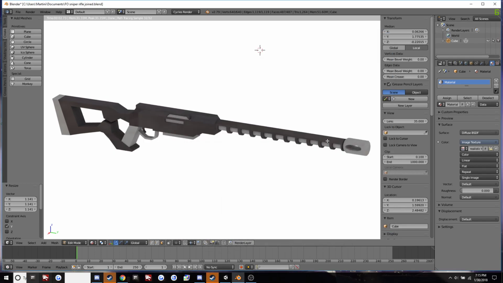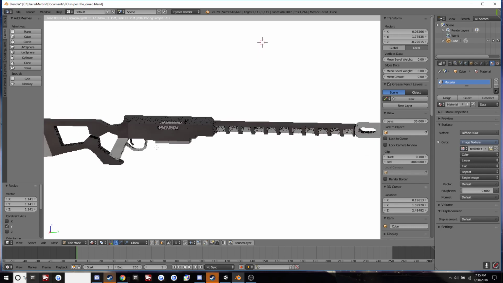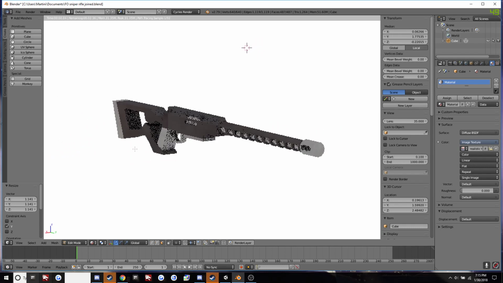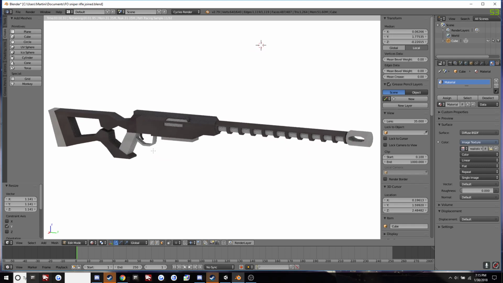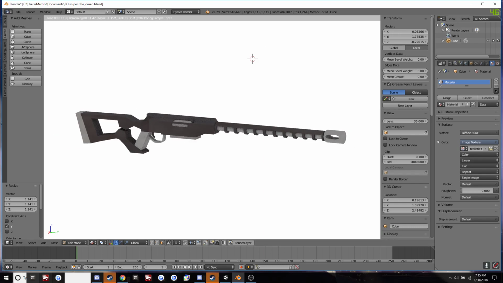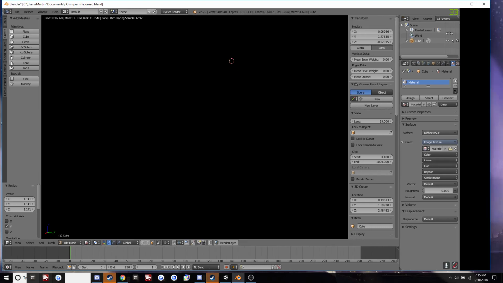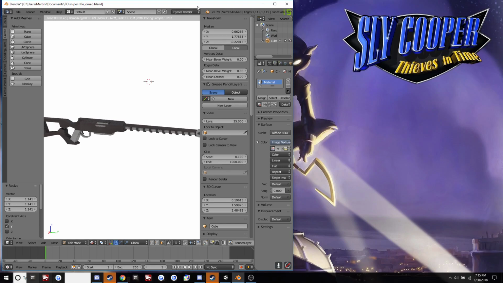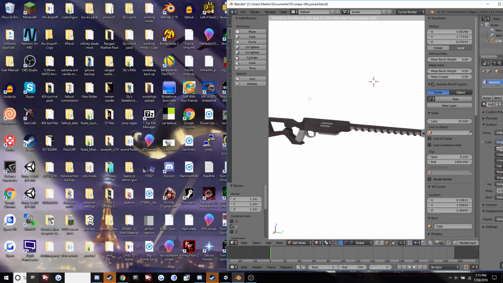Hello and welcome to a guide on how to convert your 3D models into Unturned. Here I built this one in the last video. This is the Fallout sniper rifle. And basically we're going to go through the basic setup process on how I do my mods.